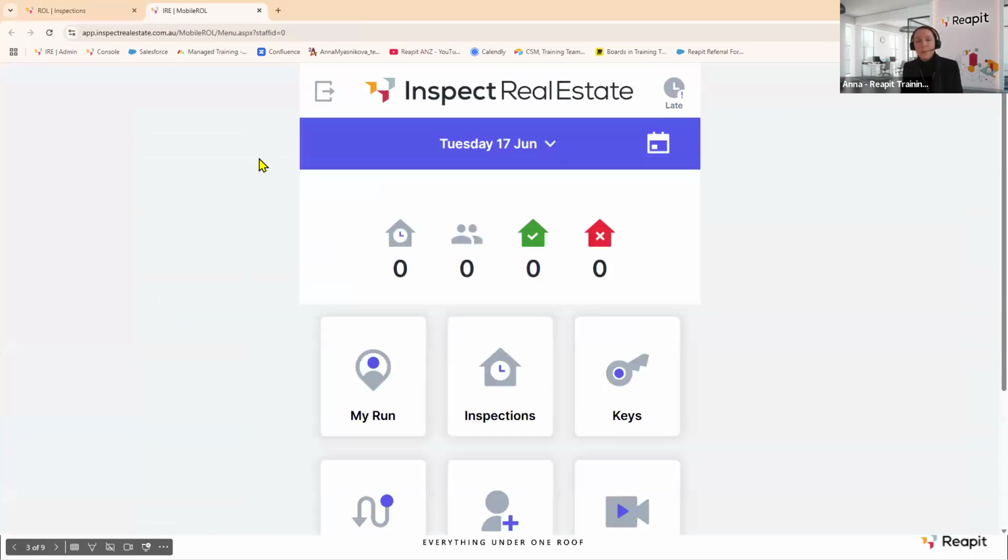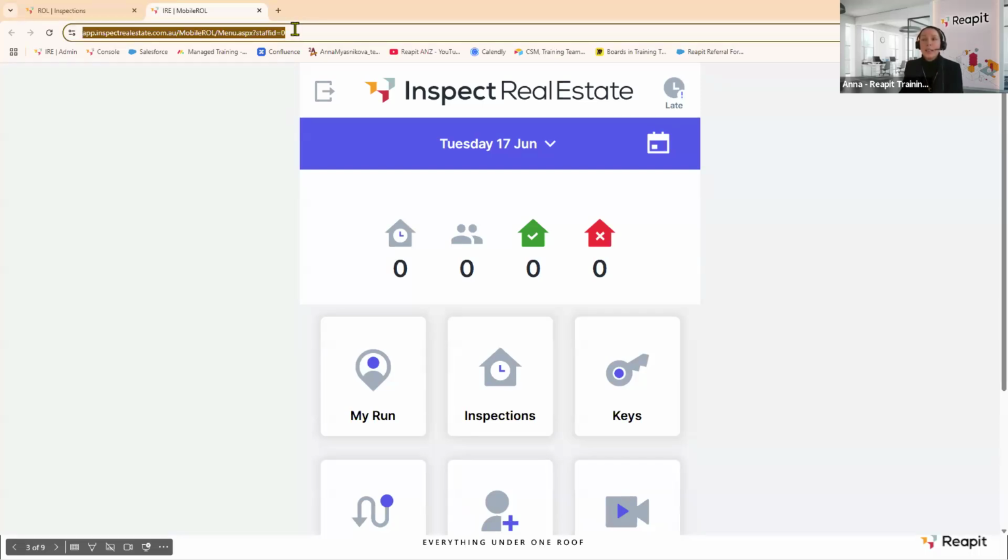Now, this is not an app. This is a mobile-friendly version of the system. It looks a bit clunky on the big screen, but when you actually open it from your device, it will look nice and neat. To open it up on your device, take this URL, send it to your device, and save it to your home screen so that you can log into your mobile ROL at any point of time, and you can run your inspections doing that.